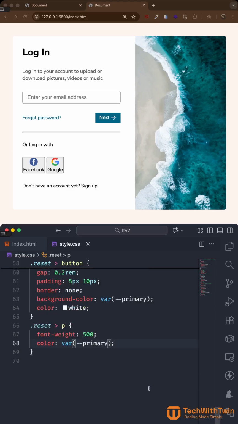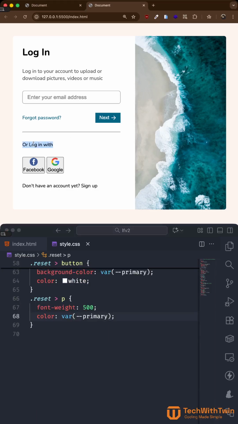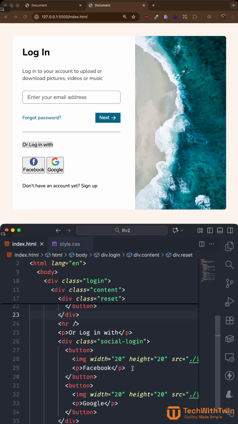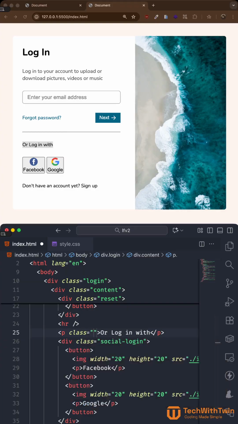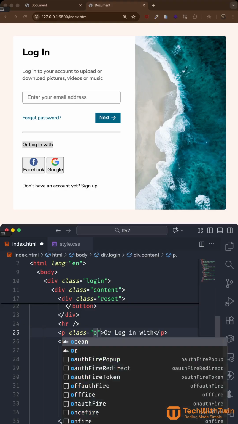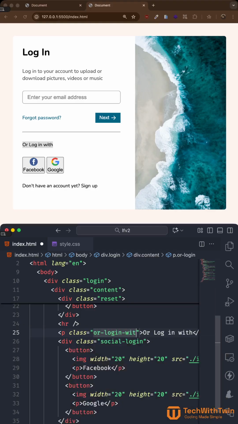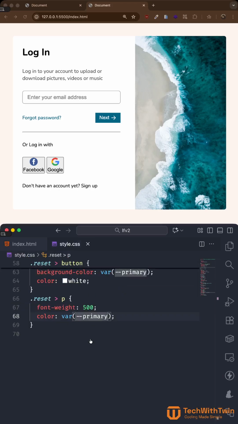So after that, let's move to this section. We're not going to touch the horizontal row. It has set itself as we expect. So this paragraph, we can give it a class. So what name should we give this? We can give it a name of login with. So let's use that class. I just don't know how to name that paragraph. Save.